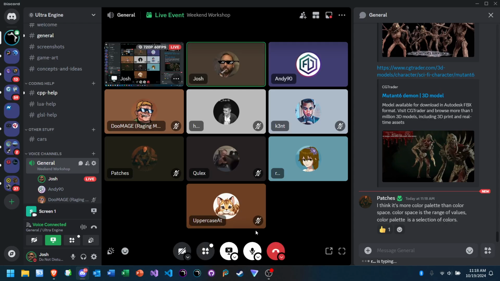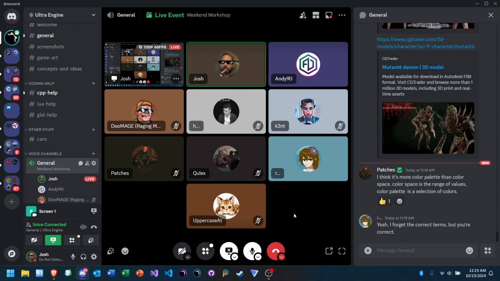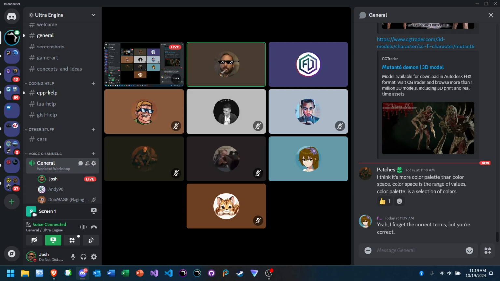Okay, so that's pretty much all I've got. Patches says I think it's more color palette than color space. Color space is the range of values. Color palette is a selection of colors.